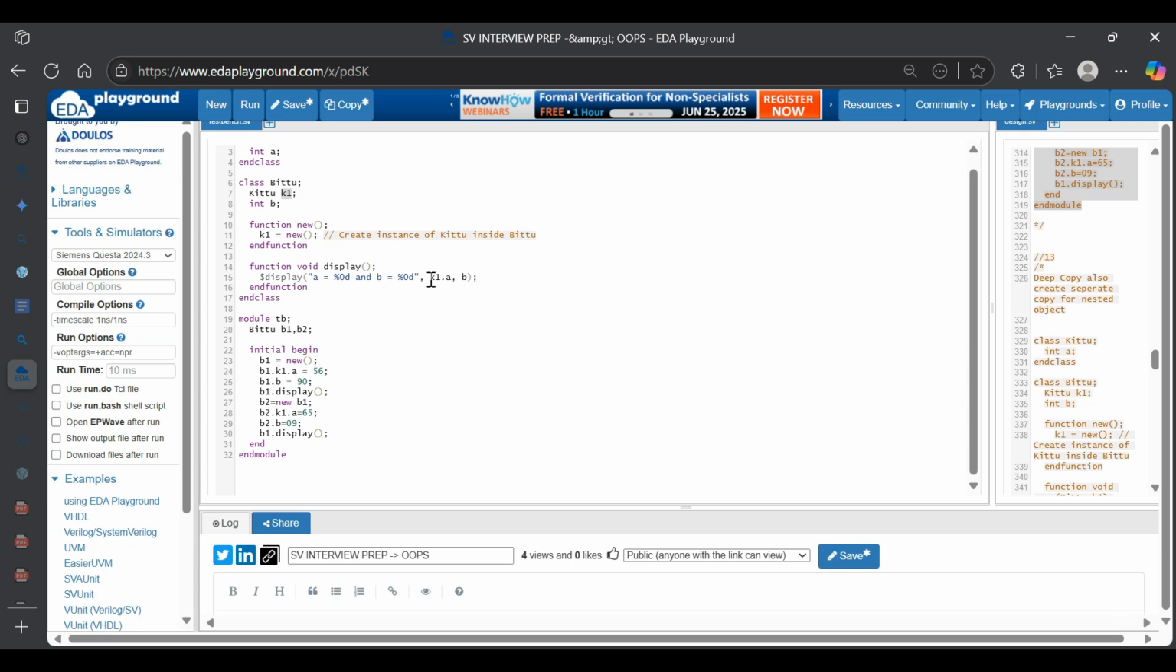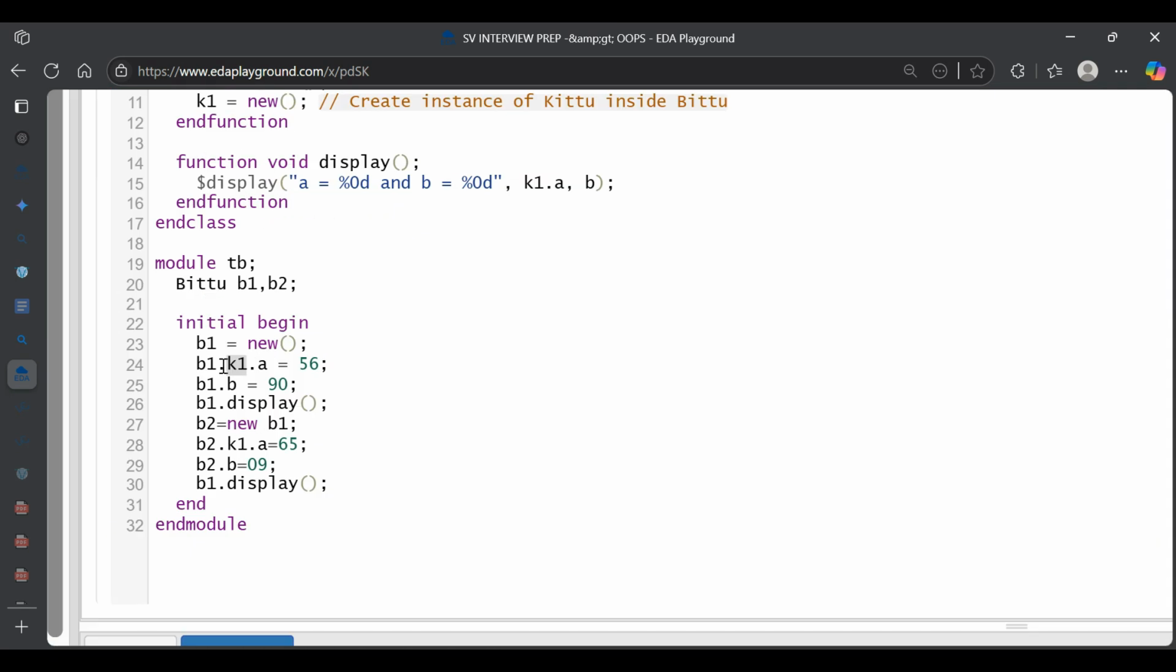Here I have considered a handle of the bit2 class and done b1 is equal to new. Now I am making my a variable 56. To access my a variable, I have to refer to my bit2 class, then the kit2 class, and inside the kit2 class a was there. So I have taken the handle b1, then k1, then a, and assigned the value 56. To access the property b that was in bit2, I can directly use the handle of bit2, so b1.b is equal to 90. Then I am displaying with b1.display.